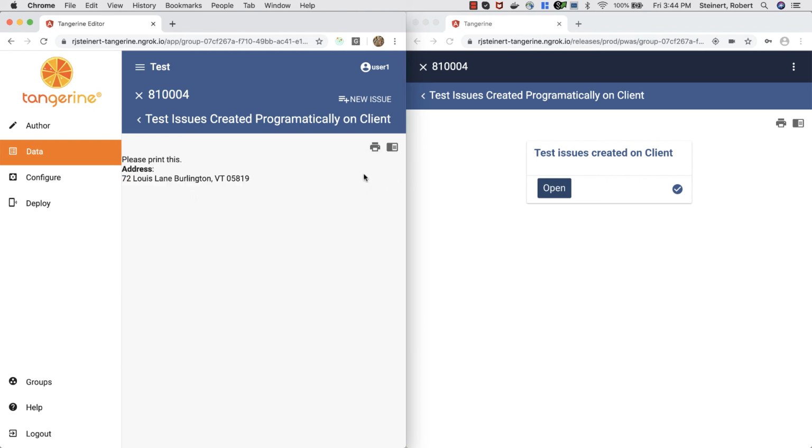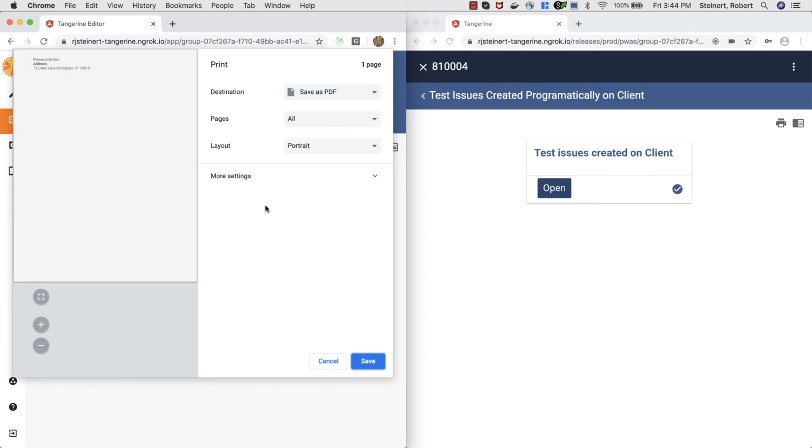Cool. Now we also have this print button. So if I wanted to print this out, this gives us a nice way to print things out without a form response, without the headers and the sidebar and things like that.